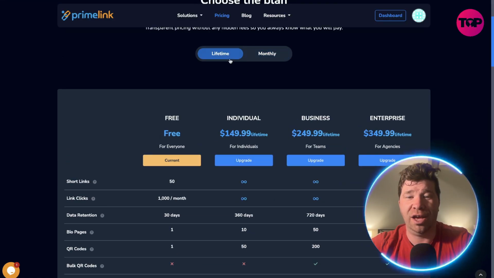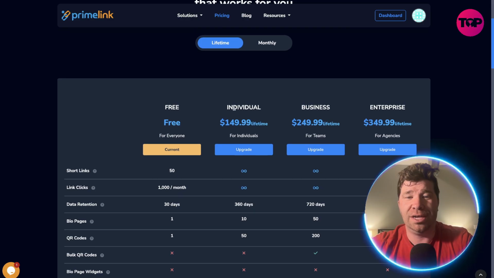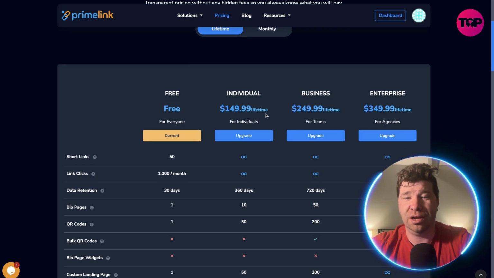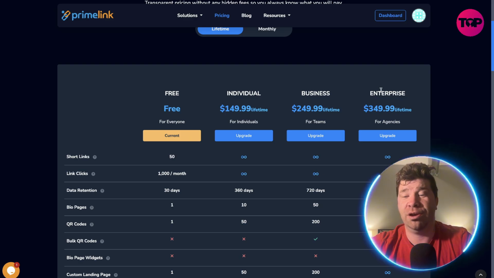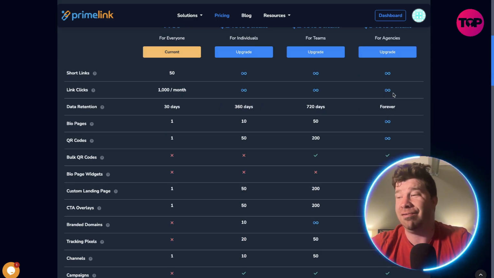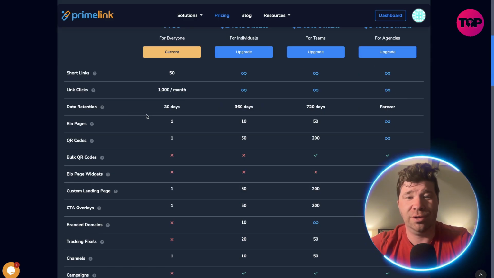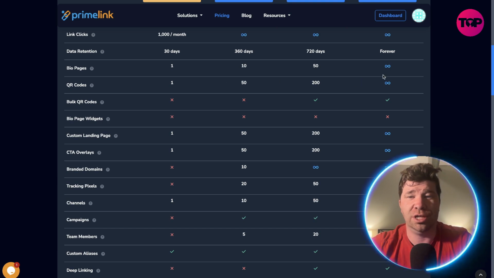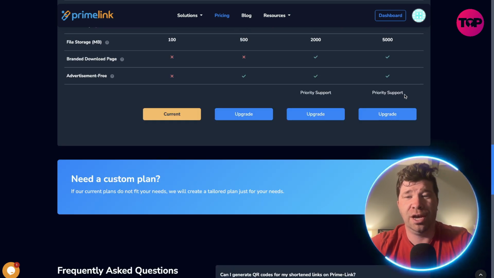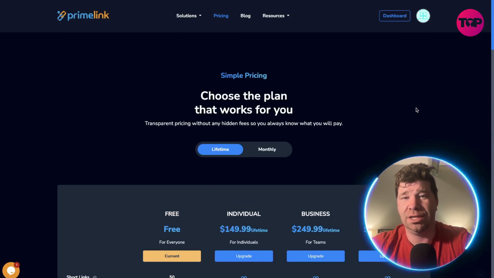And then they even have lifetime plans. I mean, that just makes perfect sense right there. $150, I would pay that in a heartbeat. We got businesses right here, 250, enterprise, 350. I would pay any of these in a heartbeat. Data retention, same, obviously, but you guys can see the agency one is pretty good. But other than that, QR codes, you can see that right there is good as well. So a lot of different things. You have current, you can upgrade, easy and simple.